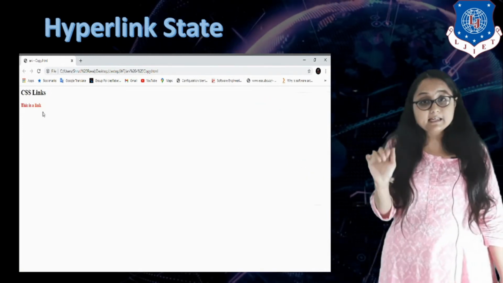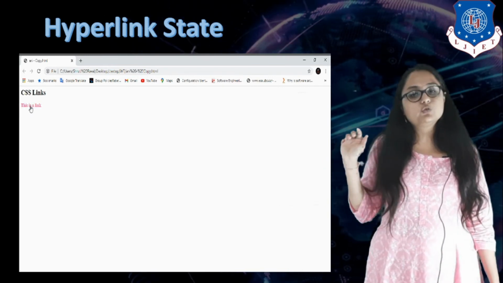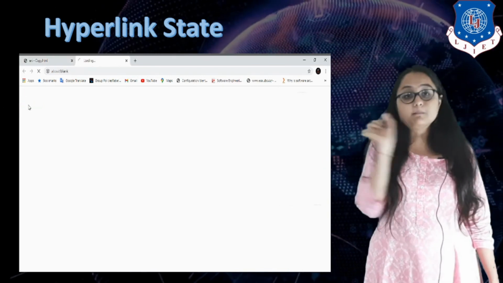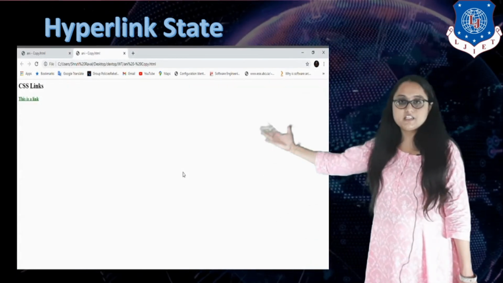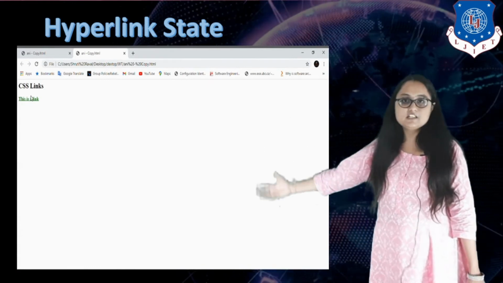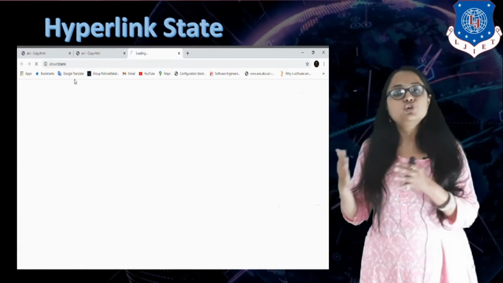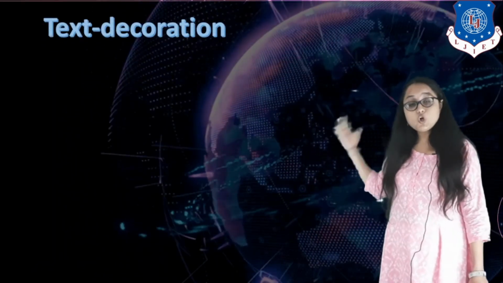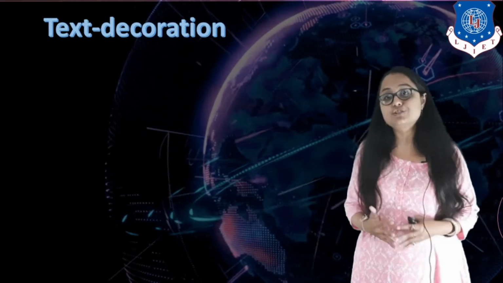Once I am clicking on the link, for a fraction of a second that particular link is active and it will become blue. You can see that it became blue. And once the link is visited, you can see, because my link is visited, I have now changed my color from red to green, right? So this was all about the link state and the pseudo classes that are attached to a hyperlink.